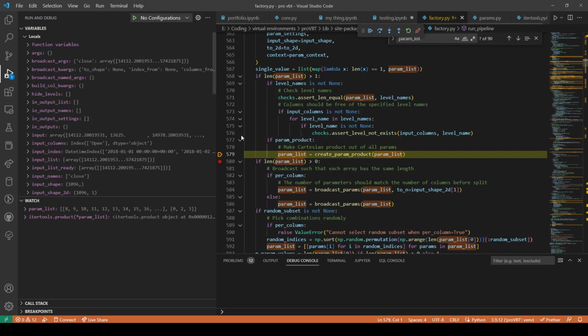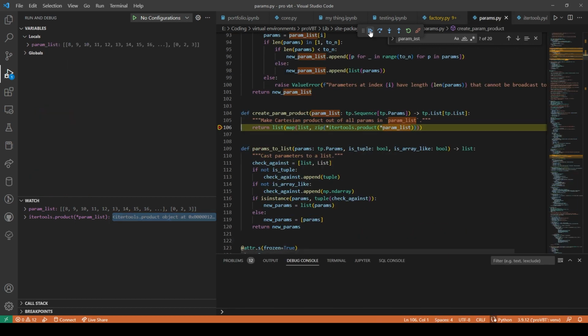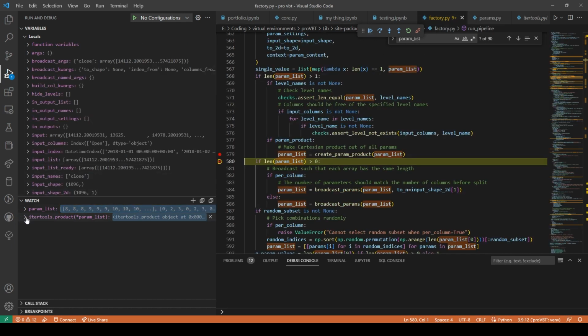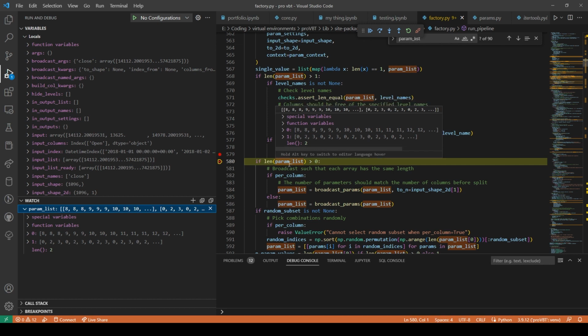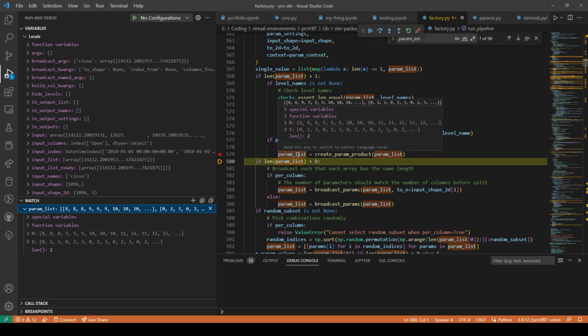Try it again. So we're here. Create product. Boom. Now we're here. Now we create it. And now we have our list. But why is it like zipped and mapped and all that other stuff?